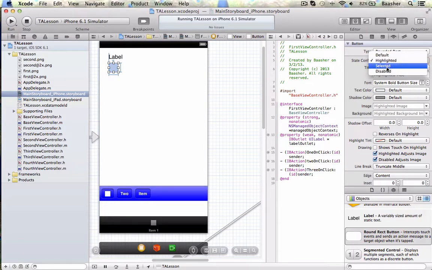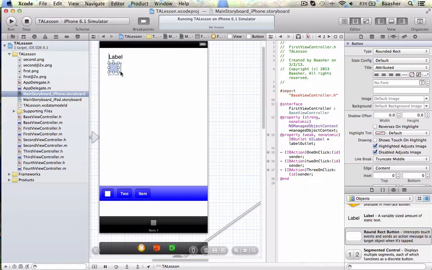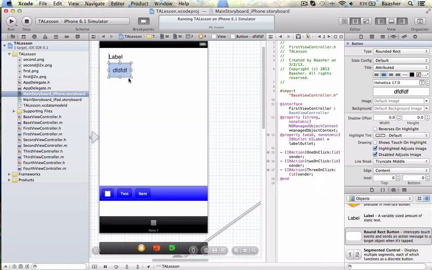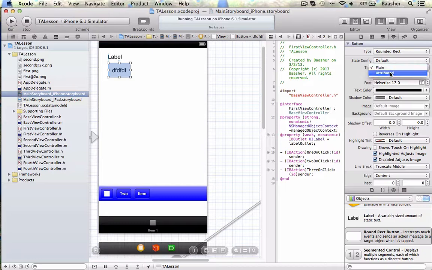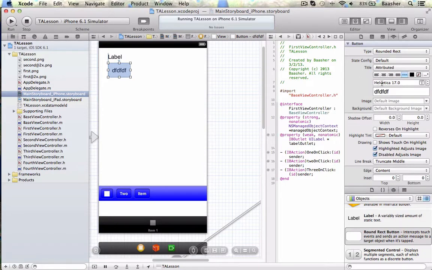Highlighted, disabled, and title attributed. I see a slight difference in the fonts as I click on it. You can have different fonts. You can attach an image to it. Let's see what happens if I add the first image to it. You see the image shows up right next to it. Yeah, that's good.